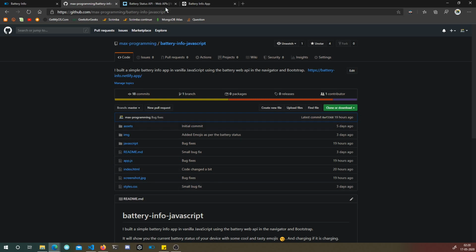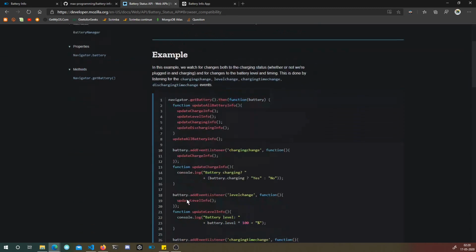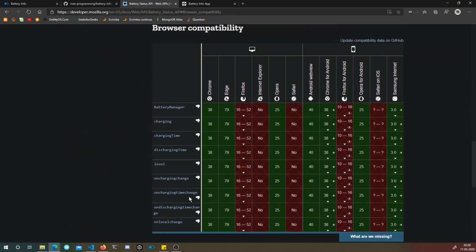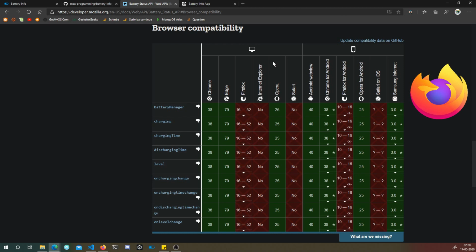But one caution before we start, this is the documentation to this API from MDN. It's basically deprecated. It works on the Chrome browser, Edge, where we are. It works mostly on the Chromium based web browsers, so it won't work on Firefox or Internet Explorer. Yeah, it works on Opera because it is Chromium based. It won't work on Safari. Just a quick note, if you are on Brave, this won't work.